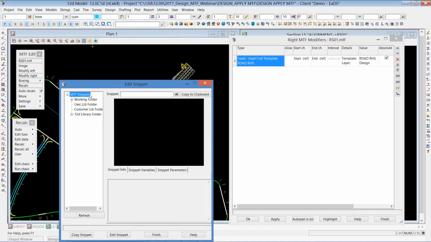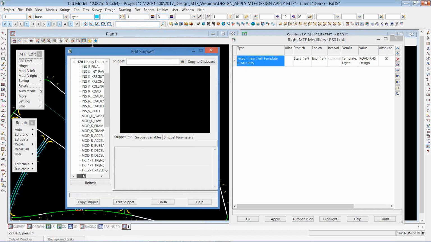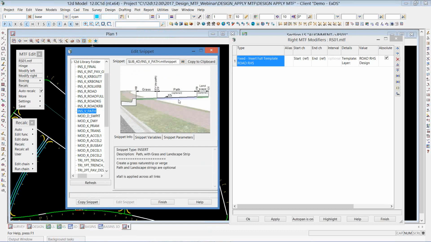It's just lines of MTF code, and they've been basically coded together. Now 12D comes with a library of snippets, and they're sort of in three groups. You've got this sort of INS group here for inserting things. So if you want to insert a road with a curb and gutter, or basically a roll curb, or if you just wanted something else. And once they're inserted, a verge and a path or something like that you might have in there. But after you've inserted them, you might want to come into this group for modifying them.